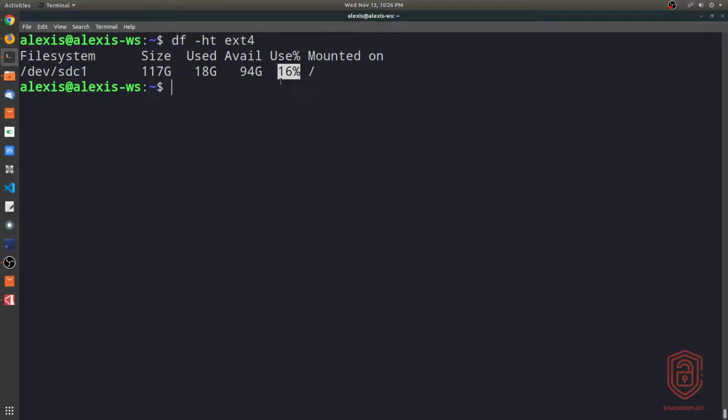So again, that is how to analyze your disk usage on Linux, and how to deduce how much disk space you're using, how much is left, the usage amount, where your various disks are mounted on, etc.